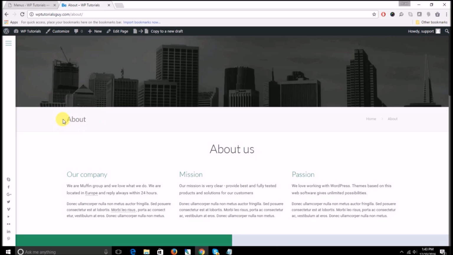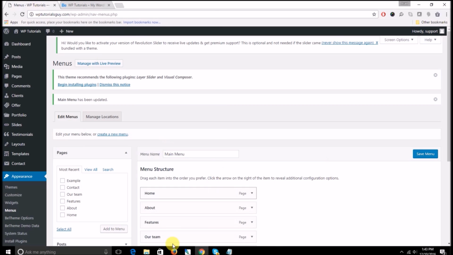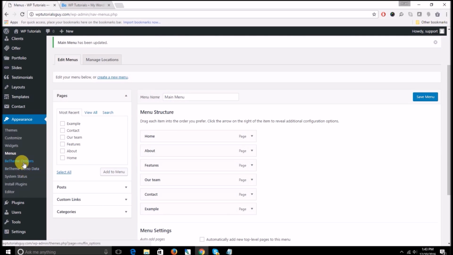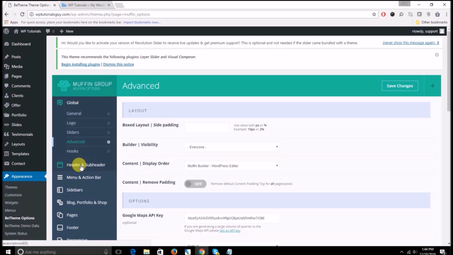So now we are going to make it more conventional. Maybe I'll change the color on this title bar to be green. I'll put the menu up horizontally, and I will show you what different options are available. So here we'll go back to our home page. And we'll go back here. Now we are done with updating the menu. I am going to go to BeTheme Options. And now what I want to do is, you see the second item here is header and subheader. So I'm going to click that.